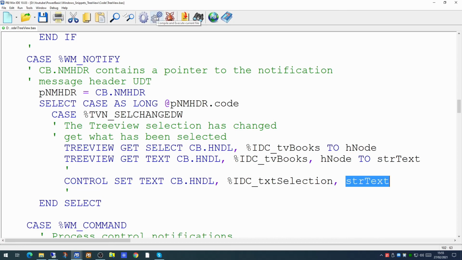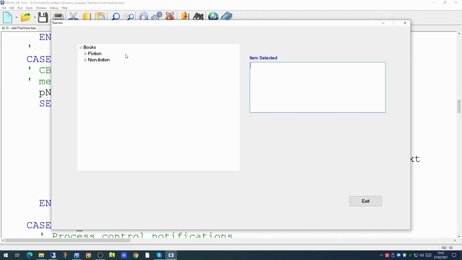So if we try running this now, there is our tree control, and each one you select, the text is being picked up and pushed over to the item selected. So as you'll see, it's quite easy to pick up what the user has actually done.